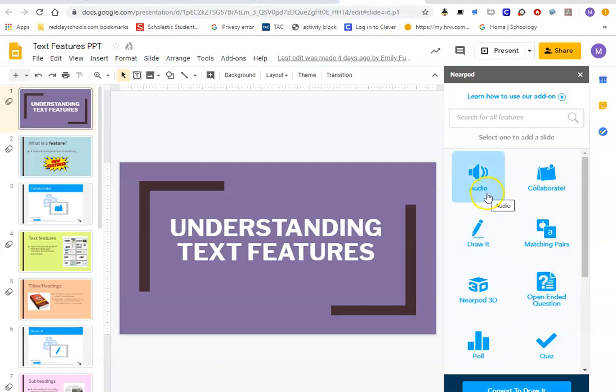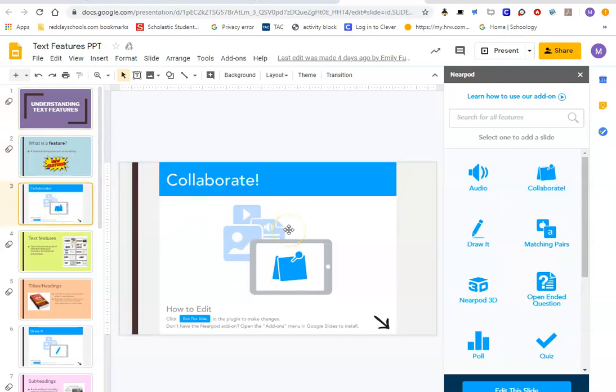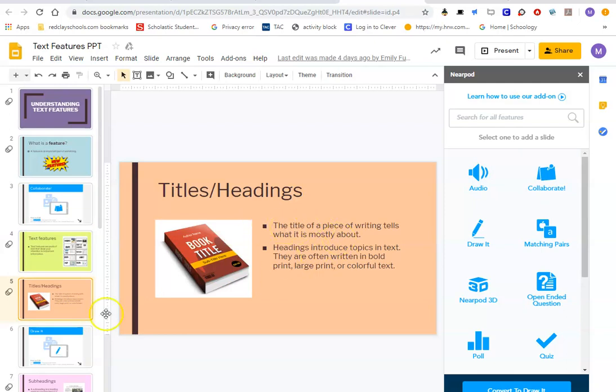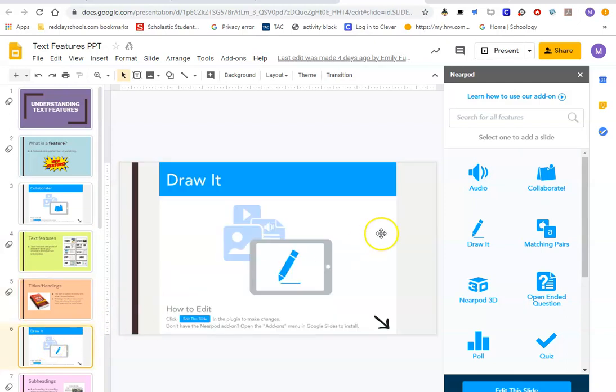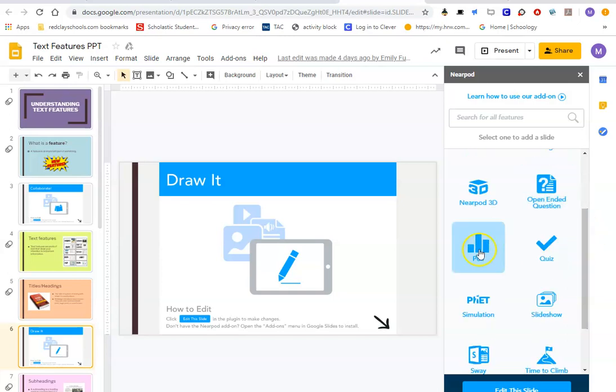So you can add audio. There's Collaborate. So if you look here, we have what is a feature, and then the next slide was a collaboration slide where they had to answer a question. That's this option here. There are times where we can do drawings, so we talked about titles and headings, and then the students did a drawing option where they had to circle titles and headings on the picture on their screen.